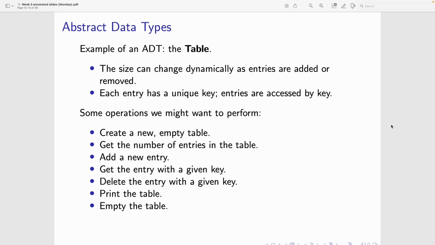The list at the bottom of the slide is a bunch of operations you might want to perform on a table. It's not exhaustive. There's not one single exact true definition of the table, but it's an idea that you'll find implemented in a lot of ways in a lot of different cases. And generally, when you have a table, you can create a new empty table, get the number of entries in the table, add a new entry, get the entry with a given key, delete the entry with a given key, print the table, or empty the table.